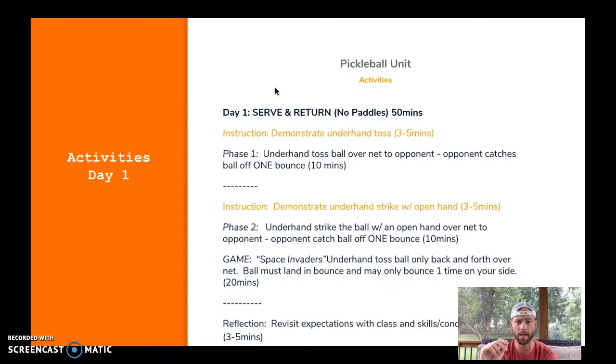Maybe I'll just show you one day. When you see how it says phases right here, phase 1 and phase 2, these are geared toward, they're almost drills in a sense. And I know I said that TGFU isn't drills, but they also believe in building steps. They're going to learn a skill such as underhand striking, but we're going to do it without the paddle.